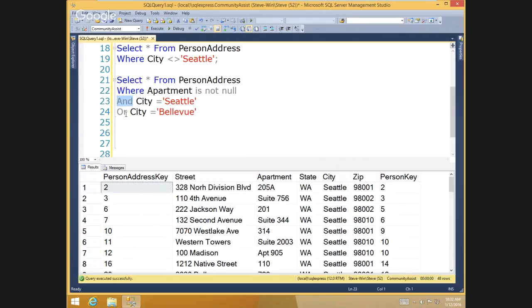Do you guys know the Booleans AND and OR? Okay, they behave the same. If I said AND here, it wouldn't object, but I would get nothing back because nobody has both the city Bellevue and Seattle. But if I say OR, it will return everybody in Seattle and also everybody in Bellevue. OR is inclusive and AND is exclusive.